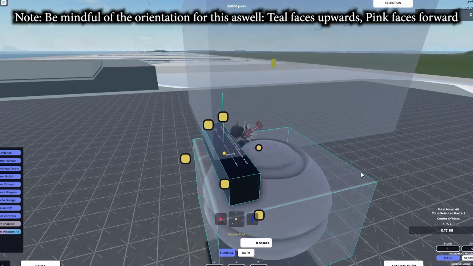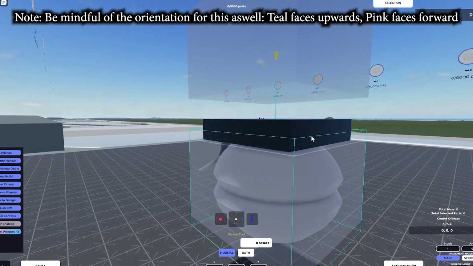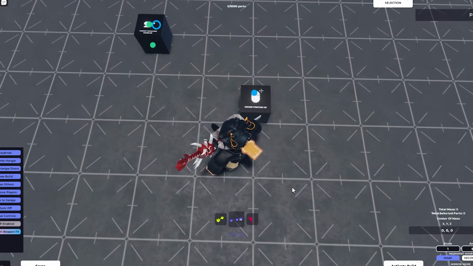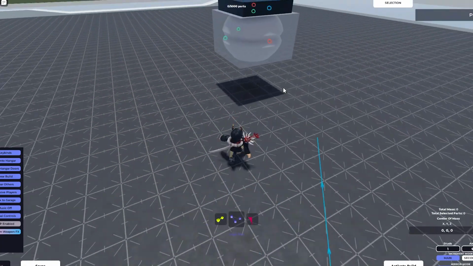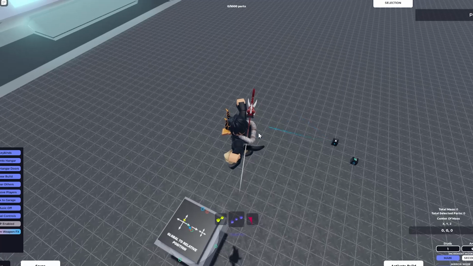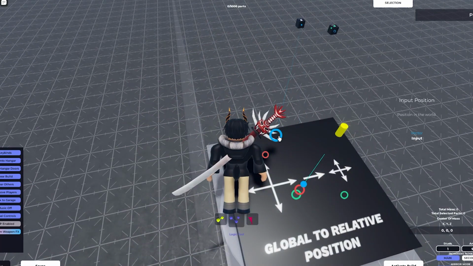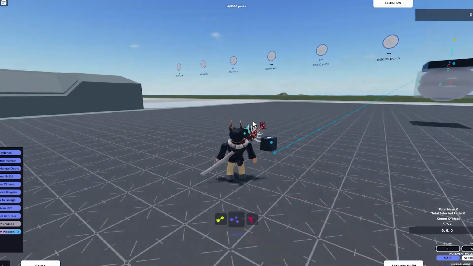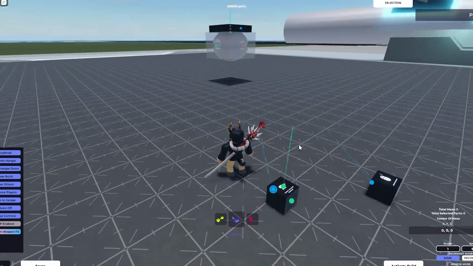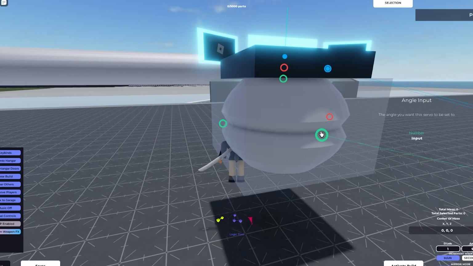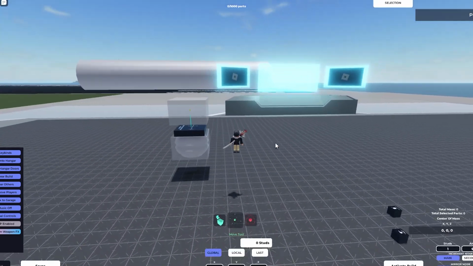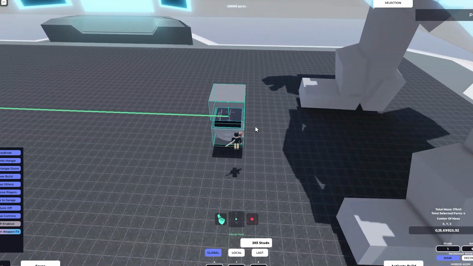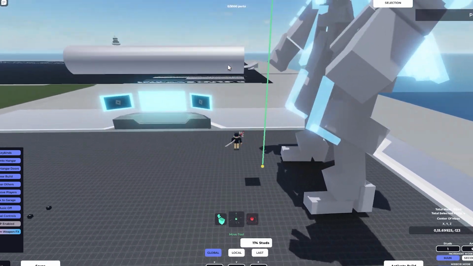After we attach the aim part, put the global to relative position part somewhere in the middle of the bottom servo. Connect your mouse 3D position sensor to the global to relative position part, and connect the output of the global to relative position into the turret handler. After, connect the output yaw of the turret handler into the angle input of the servo. Congratulations! You made a turret that can be controlled using a mouse, but instead you're actually using it to turn your mech.